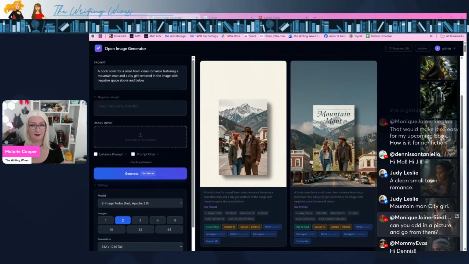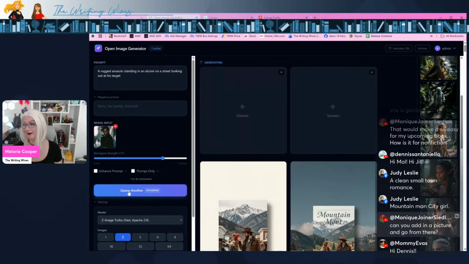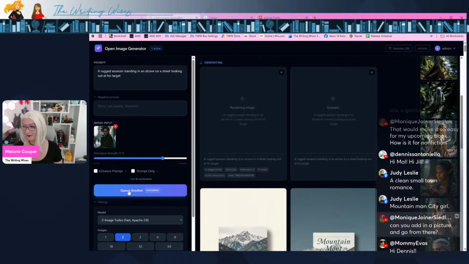Like I could grab this one of this guy, and then I could say reimagine strength. I could have it at like 0.75, which would make it pretty different. And I'll say a rugged assassin standing in an alcove on the street looking at his target, and then generate that. And it will make two of those too. So yeah, you can do a lot with it.